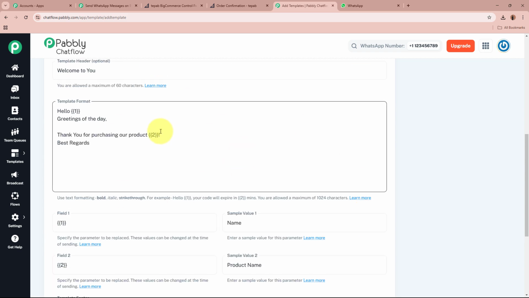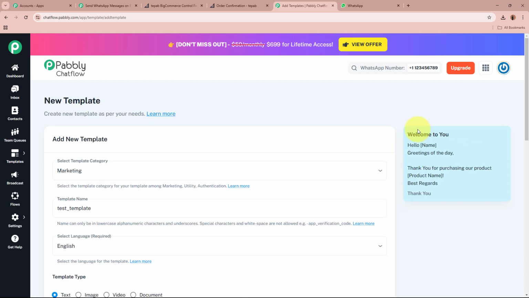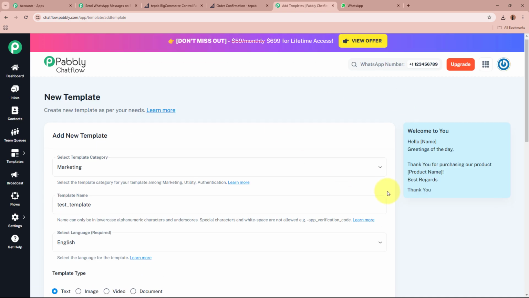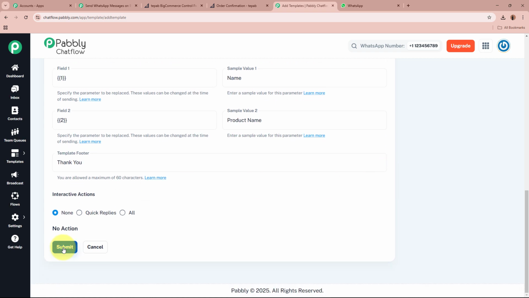Now if you want to preview the template that you have created, you can see over here simply this is the preview of the template. This is the header that is welcome to you. This is the body. You can see right over here with the first variable as name, second variable as the product name, and over here this is the footer that was thank you. Okay. So this is the preview of the template. And if you have entered all the required details, after that you have to click on this submit button right here to save the template.